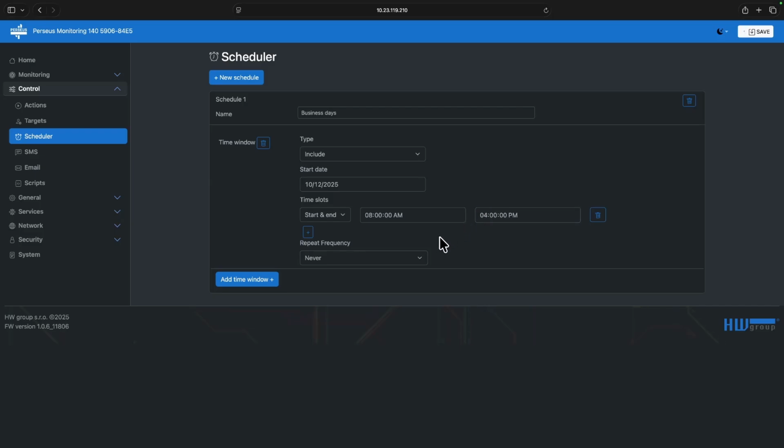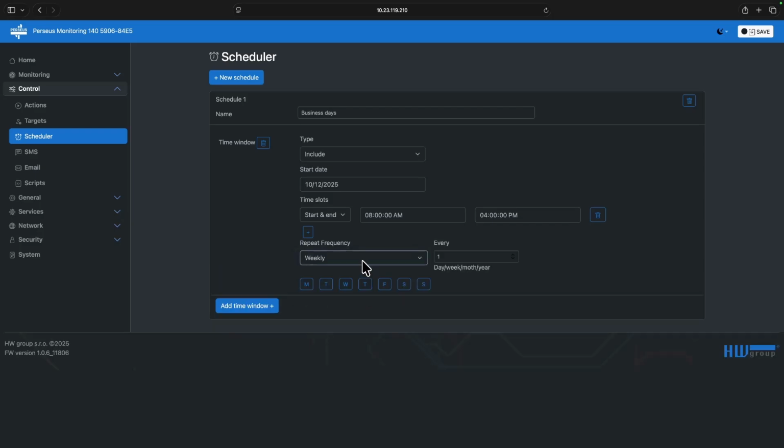We want repetition every workday of the week, so we select repeat frequency as weekly, and by clicking on particular days, we can select which days of the week this will repeat. We select days from Monday to Friday. The repetition frequency could be different for each time window if we had more time windows.